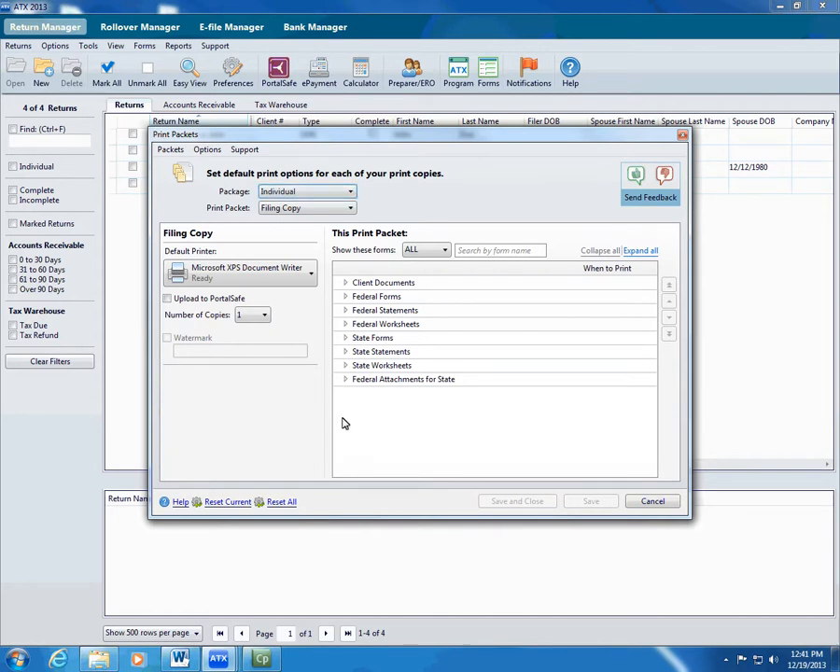First, select the package for which you want to edit the packet. Then select the print packet you want to use. Remember, these are Filing Copy, Client Copy, Preparer Copy, and Custom Copy. Use the boxes on the left to choose the default printer for the print packet. If you have PortalSafe, you can also select the checkbox to automatically upload returns printed in this print packet to PortalSafe. You can also choose a watermark to add to forms printed in this print packet.